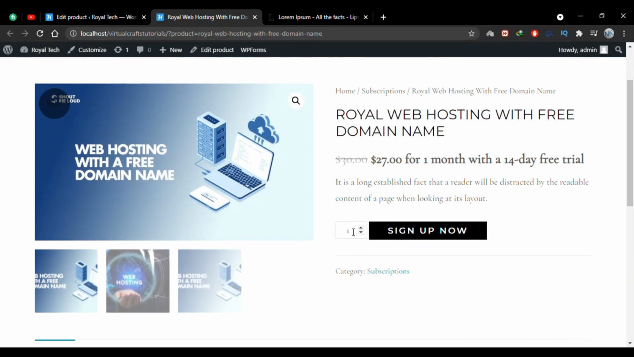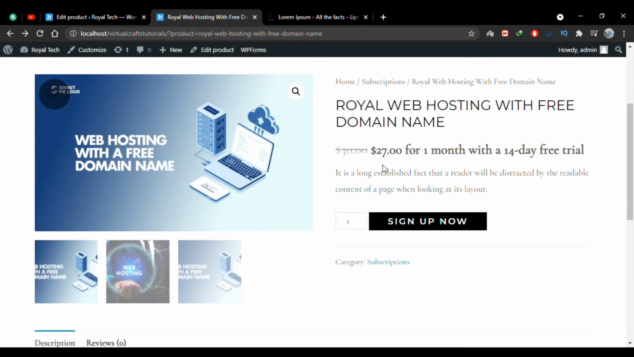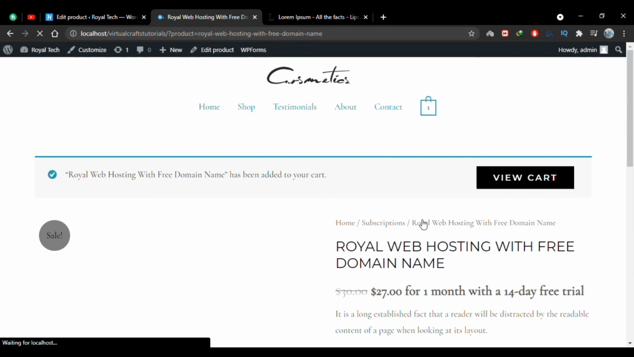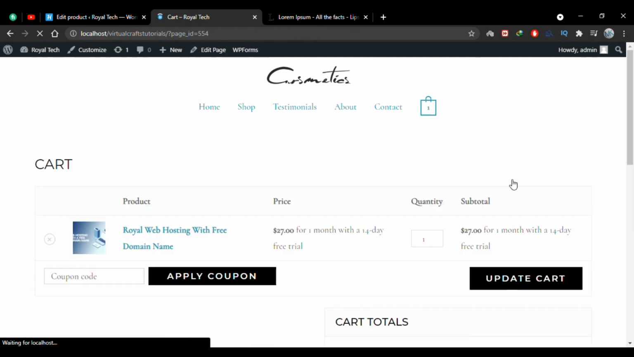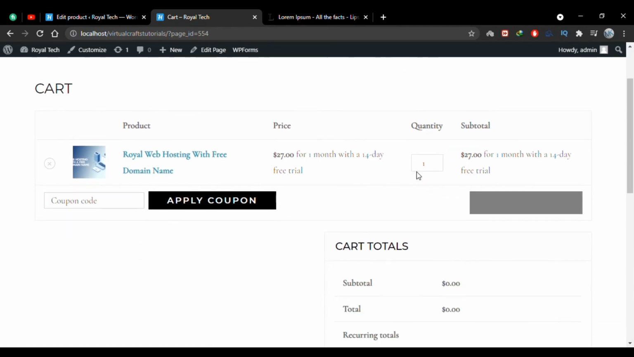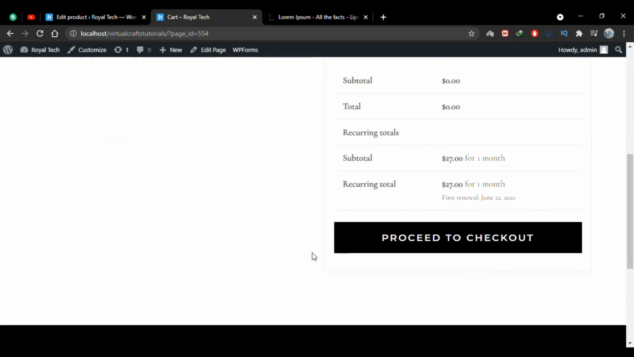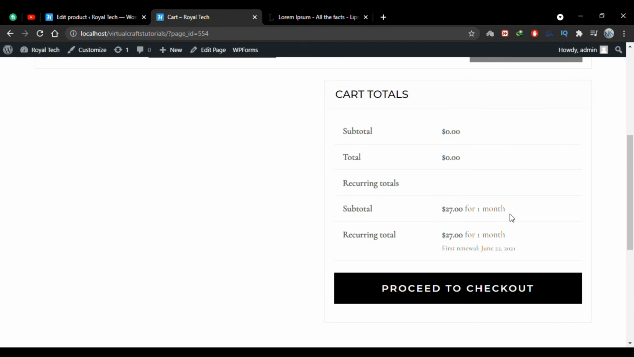Here we can choose the number of months we want the subscription for. So to sign up for this subscription, I'll have to click sign up now, and it will add this product to the cart. I'll view the cart, and I have added this product in the cart. And in the cart total we can see that we are purchasing it for 1 month, and it is the first renewal of our subscription. And you can proceed to the checkout from here.